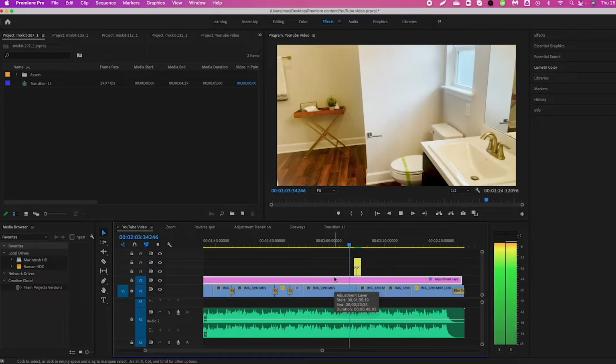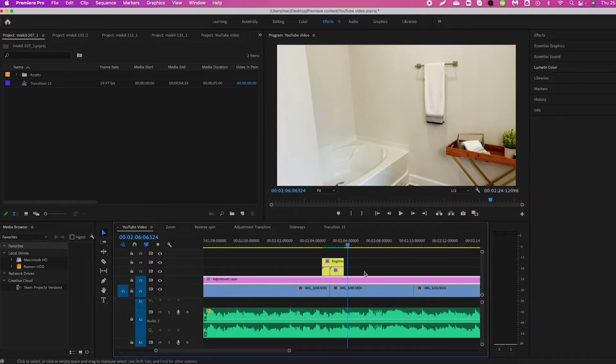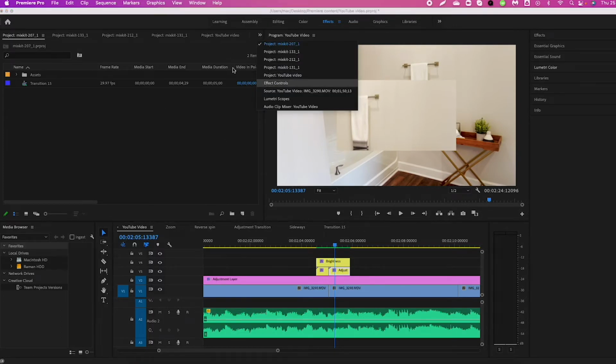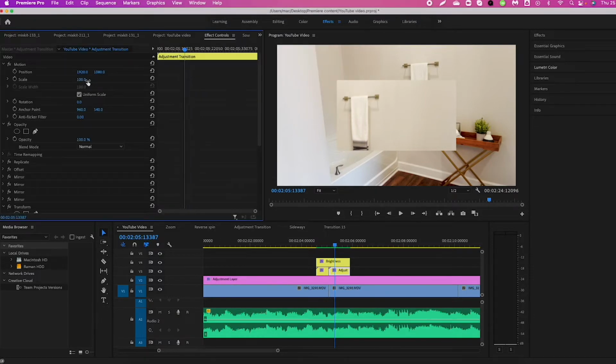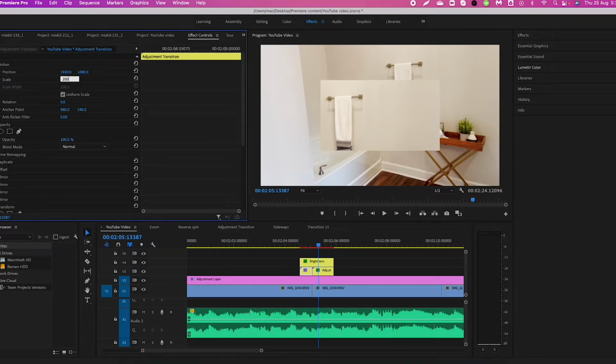I'll just play it. See, there is a box here, and the transition is not working fine. So you must be thinking that if I increase the size of this transition to match the sequence, then it must work. But I can show you that it will not work. Let's say I make it 200, because 4K is double of 1920. If I double the size, this will not work.